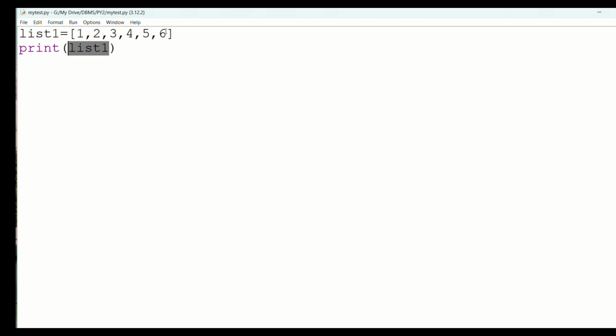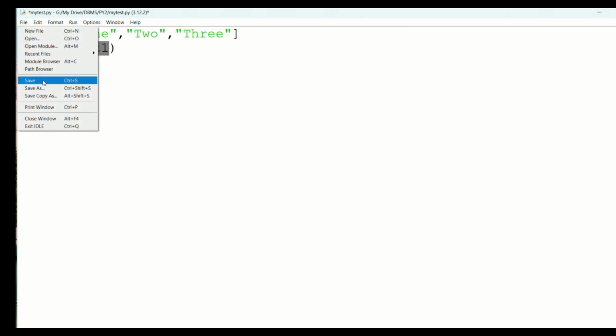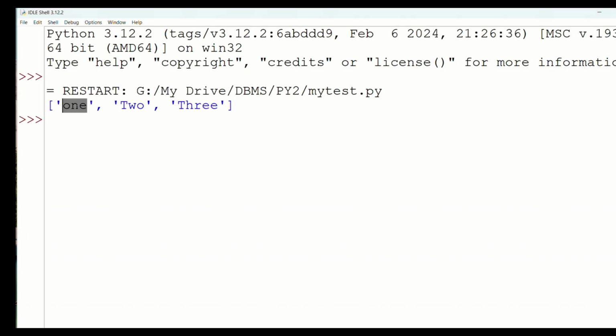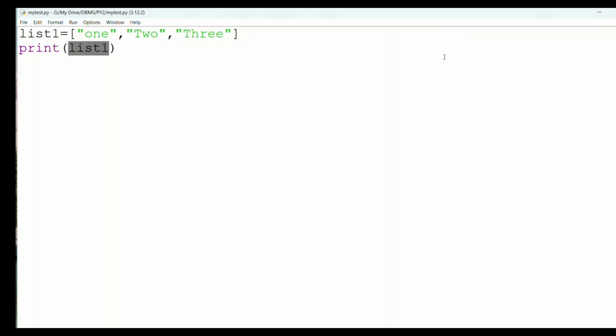For example, instead of integers, I'm going to add strings 1, 2, 3. These all are strings. We enclose strings in double quotes or single quotes. This list contains how many items? 3 items. I'm going to display that list here. Go to File, Save, Run, and Run Module. See here, this is displaying 1, 2, 3. It's a string list. The previous one is an integer list.